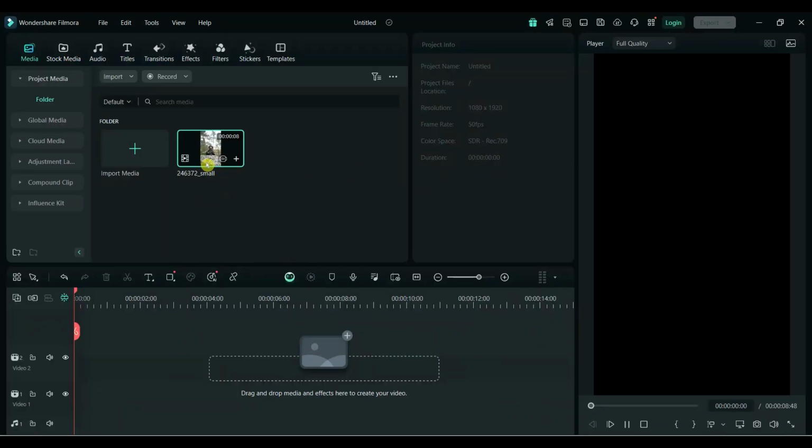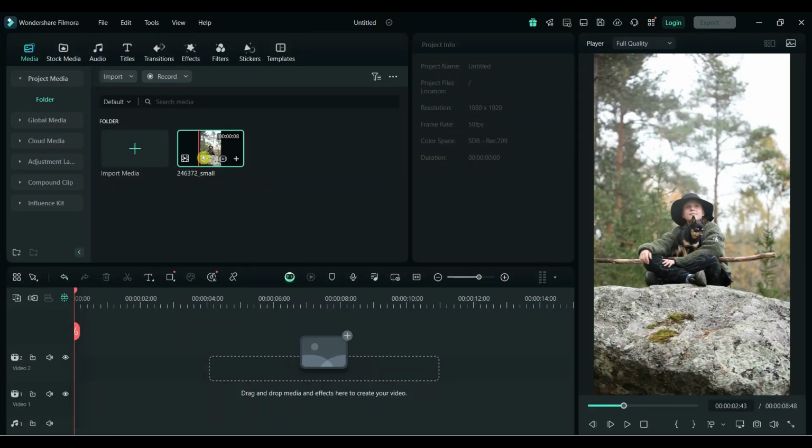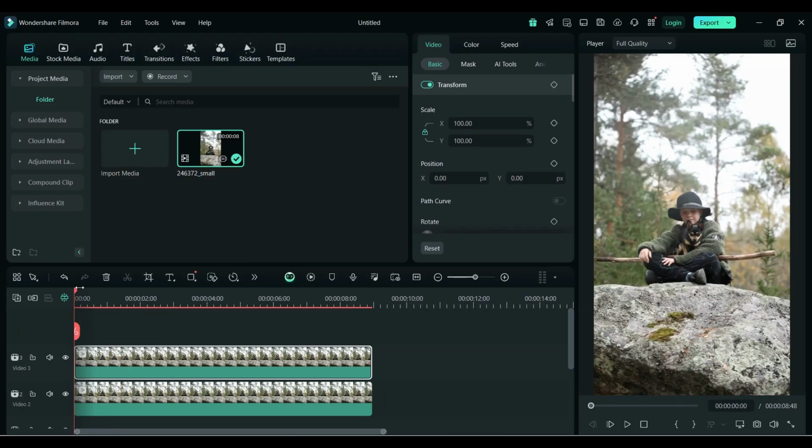I have imported a vertical format video, which is ideal for shorts and reels. If your video is not vertical, you will need to resize it to fit the format. Now simply drag and drop your video onto the timeline. Add the same video again and place it above the first one in the timeline.